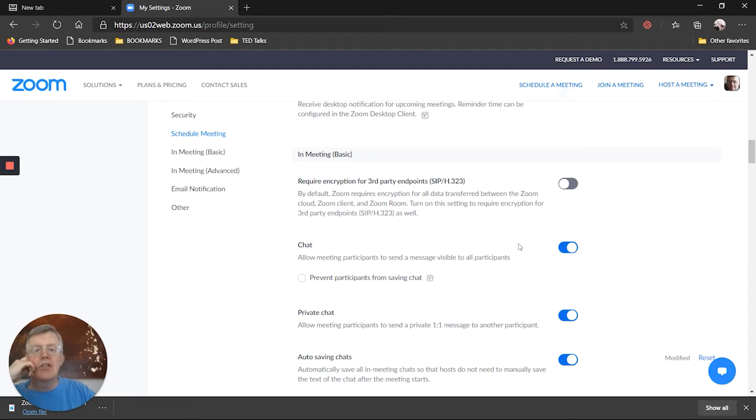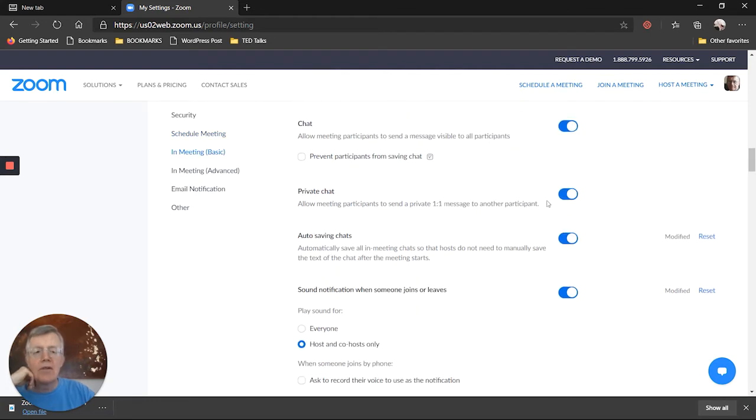Do you want to enable chat? That's an important one. You want to use chat in the meetings, so you want that to be set to yes. Do you want private chat available as well as a group chat? Yes, you do. That way, participants can send one-to-one messages to each other during the training without having to broadcast that to the entire group.